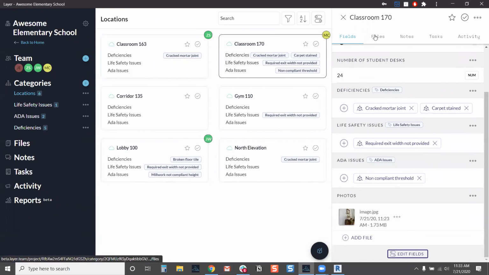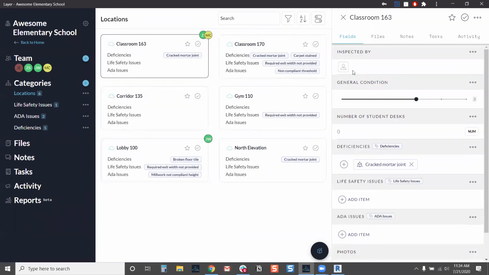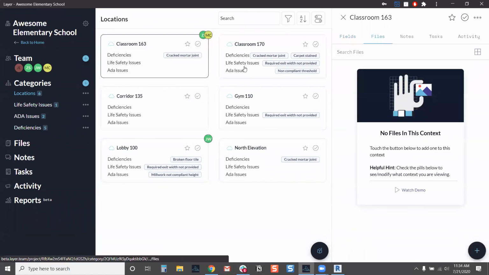Okay, so a few other things we want to highlight now. I've gone through and begun to take an assessment of my project. And we'll see here that when I select each of these items, there are other pieces of information which can be tracked. Now we do have a files tab.